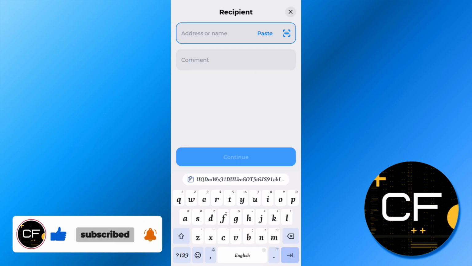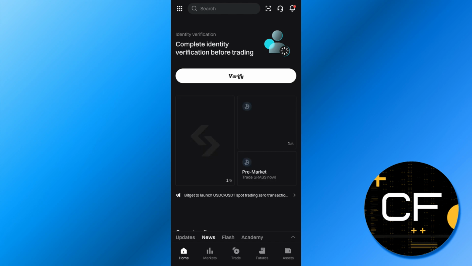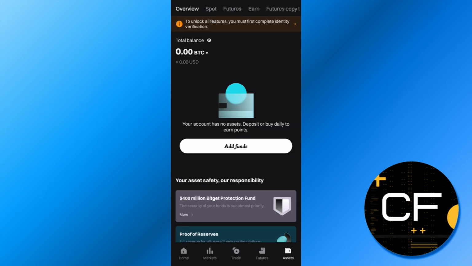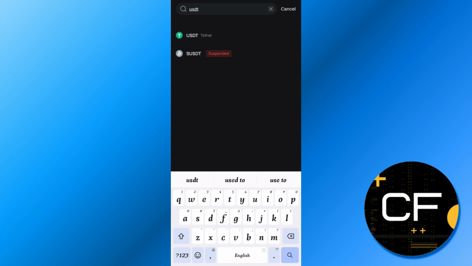So in order to get the address, you need to launch your Bitget mobile application, then tap on the assets tab in the bottom right hand corner of the screen. Afterwards, tap on the add funds option and select the option of deposit crypto. Now use the search bar in the top and search for USDT.